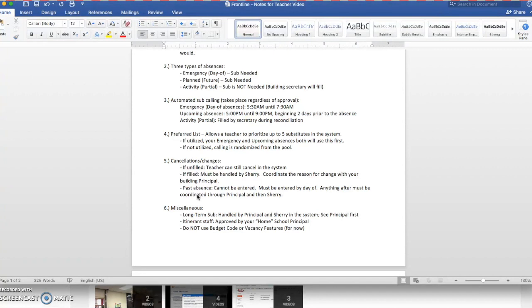The fourth subject here is the preferred list. I'm actually going to go through that with you and show you a simulation. But very simply, this is going to allow you as a teacher to prioritize up to 5 subs in the system. If it is utilized, then when you put in either an emergency or an upcoming absence, it's going to use that list first. So keep that in mind. If you choose not to utilize this or simply don't prefer to have a preferred list, then it's going to simply pull from the pool at random. I will show you that here in a little bit.